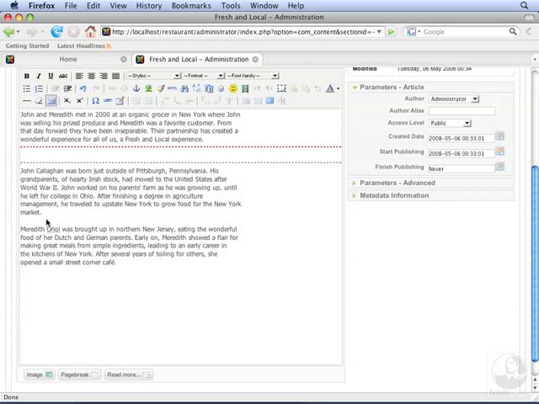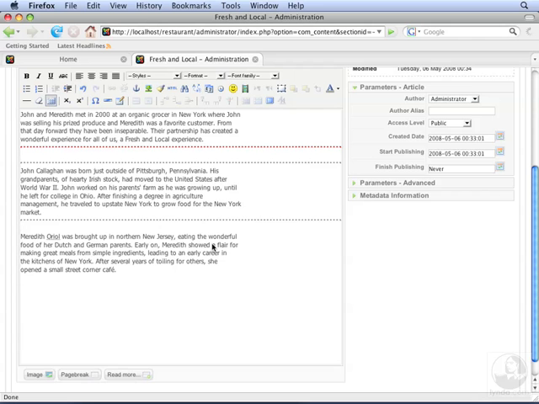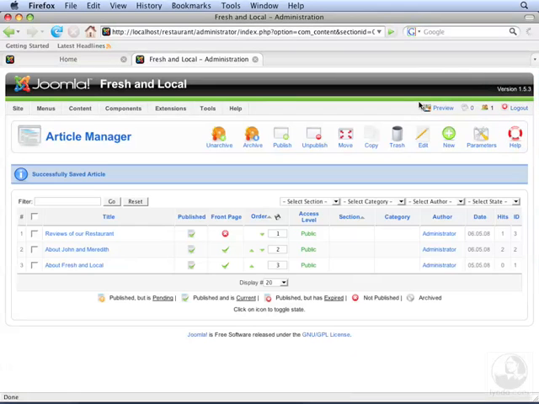Let's go between John and Meredith and add a page break for Meredith now. Click on the page break icon. And on page title, we're going to call this About Meredith. And then for the link, we're just going to call it Meredith. Click Insert Page Break. And then go to the top of the screen and click Save.